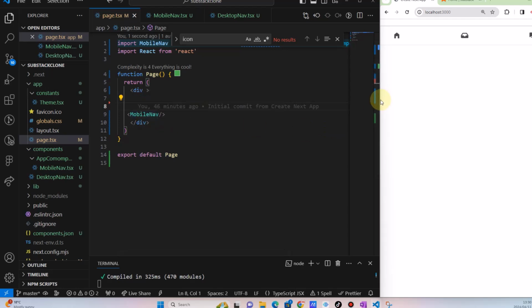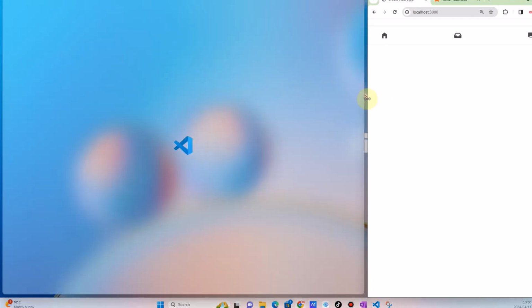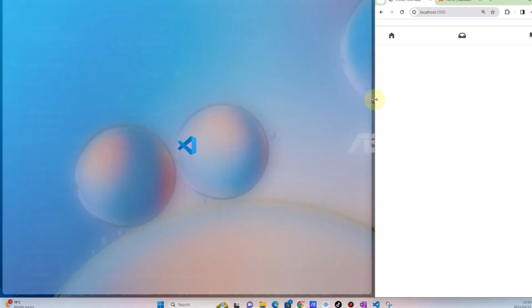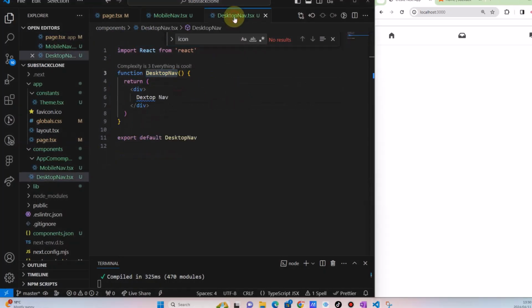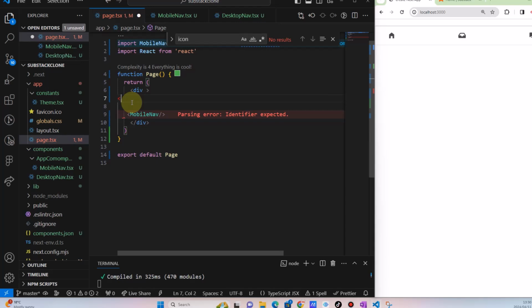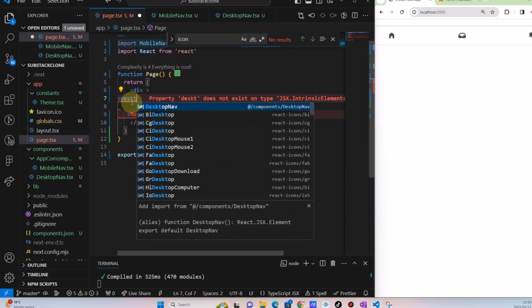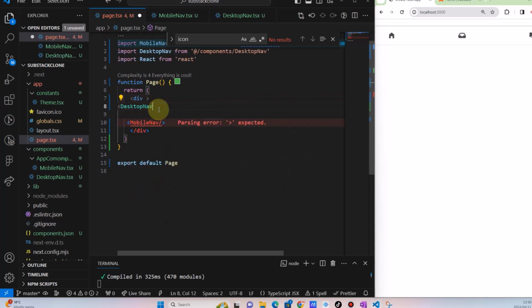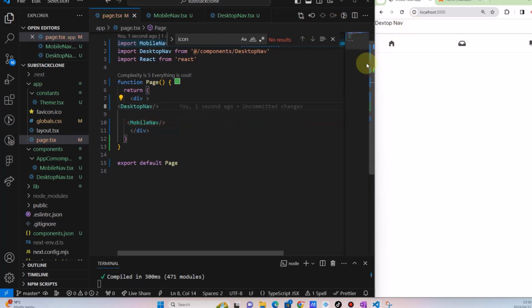Okay, let's test. As you can see, guys, everything works well. It disappears, it appears. Now let's look for desktop nav. Here is desktop nav. Let's import it. Let's make sure it's there. As you can see, it's there and will always be there.